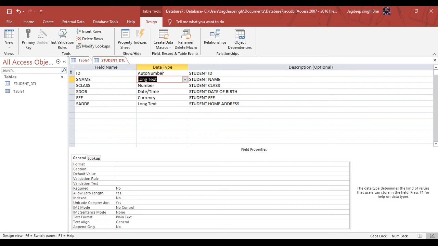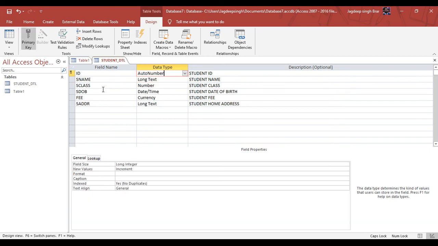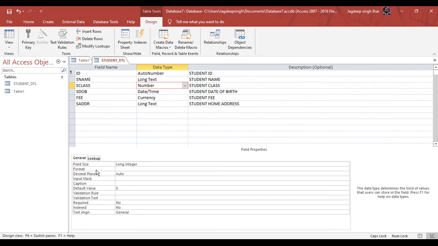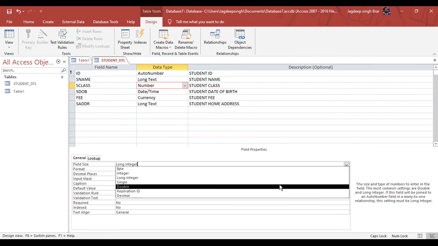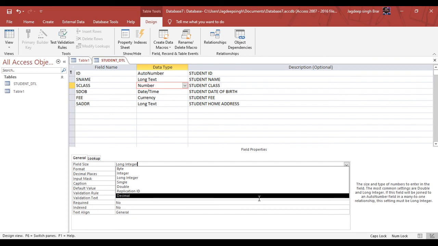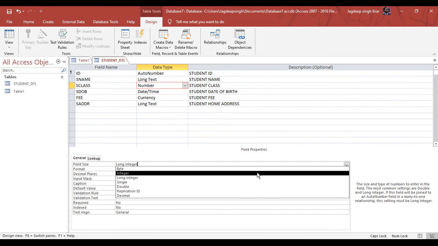So in the number data type, we have two types of number. One is AutoNumber, which automatically increments its value by 1. Second is Number. Its field size is long integer, or you can change it to byte if you wish to use values up to a maximum of 255, integer up to 32,767, long integer, and single or double for floating or decimal values. So as per your requirement, you can select the data type.